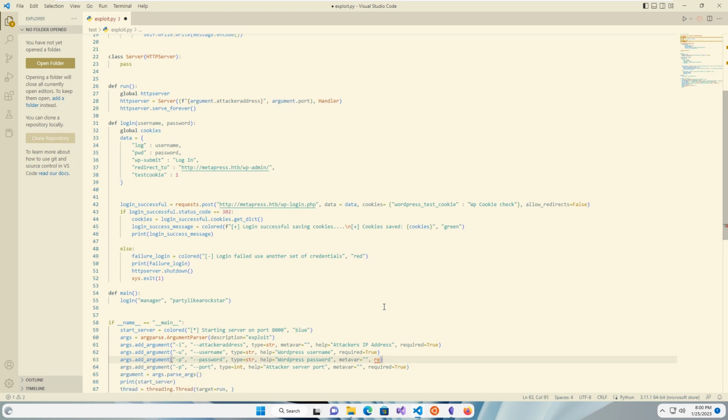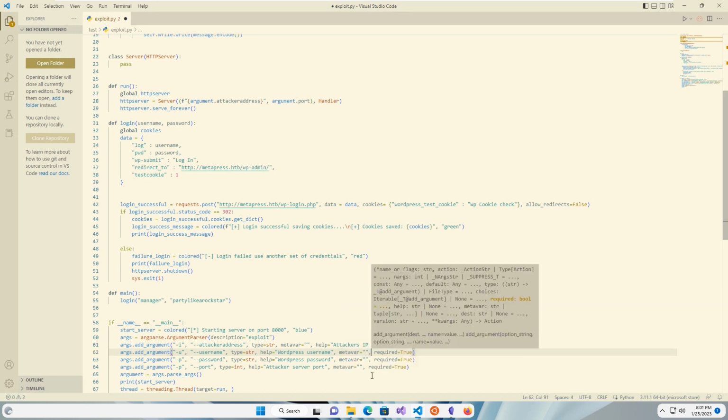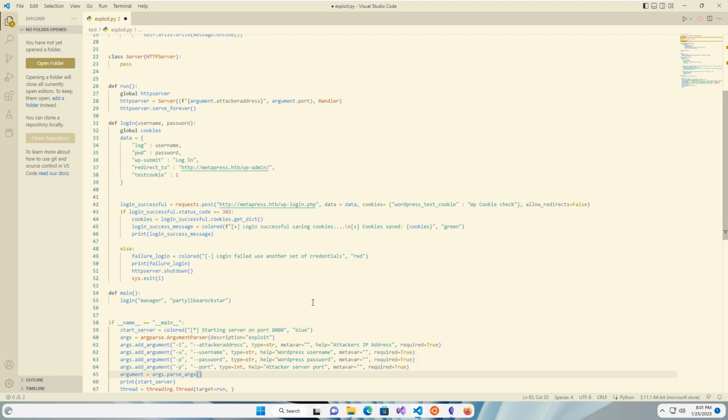Sorry about that. Let me go back. Then specify required equals true, to make sure that the user needs to provide that specific argument. So another thing that I need here is metavar. Put it as nothing. Then save it. There we go. Now it's looking good. It's looking really good.